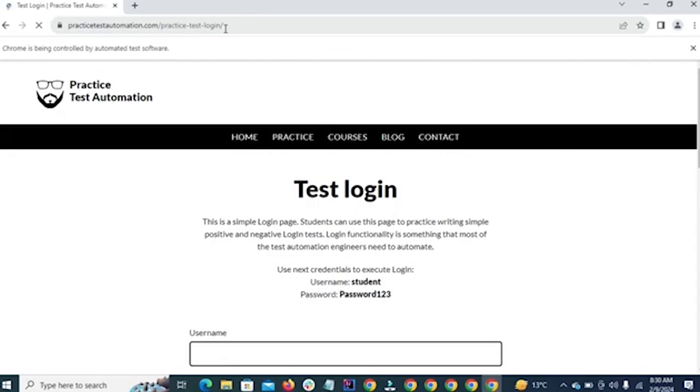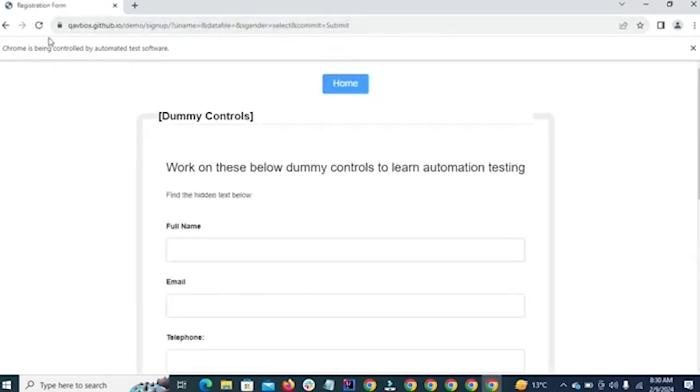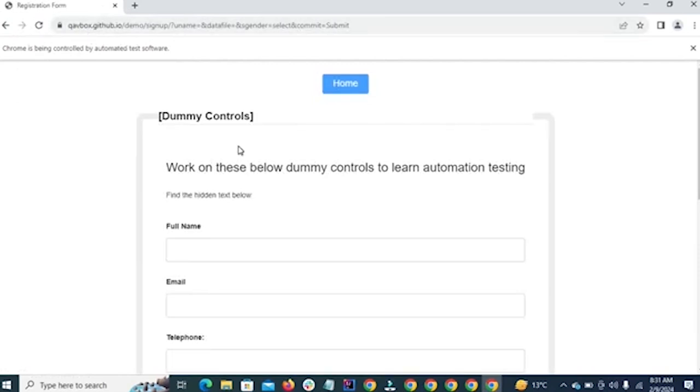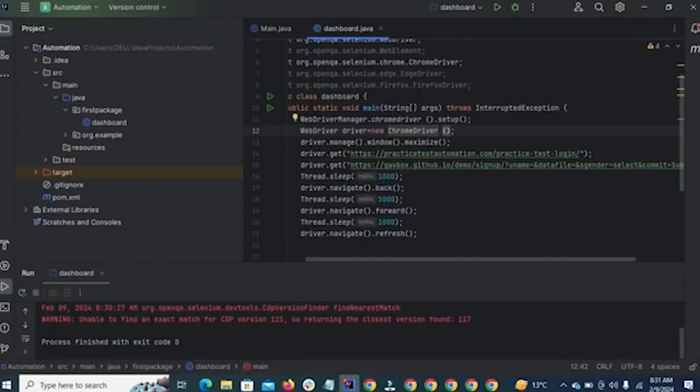First, it will redirect to the first URL. After navigating to this URL, it will navigate to the second URL. Now it will click on the previous button and then click on the forward button. Now it will refresh the page. In this tutorial, we saw how to navigate back, forward, and how we can refresh the page.